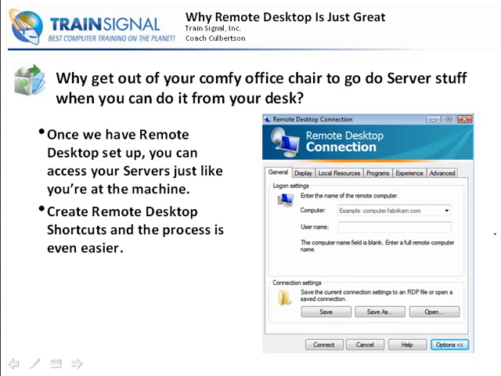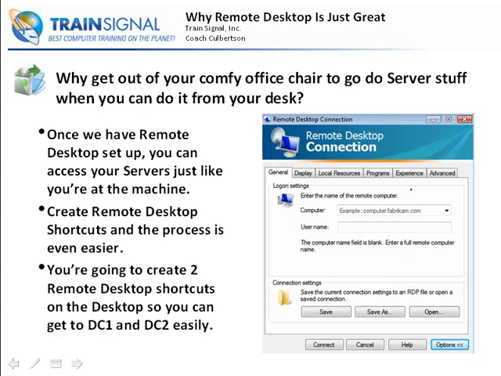And so what we're going to be doing is setting up remote desktop and specifically remote desktop shortcuts so we don't have to put in the machine information every single time. Now we will probably have to put in credentials, but I'm going to show you a shortcut to that as well. We're going to be creating 2 remote desktop shortcuts and saving those to the desktop because I want you to be able to get to DC1 and DC2 real easily. So let's move back on over to our Vista client machine, and I want to show you how to set these up.